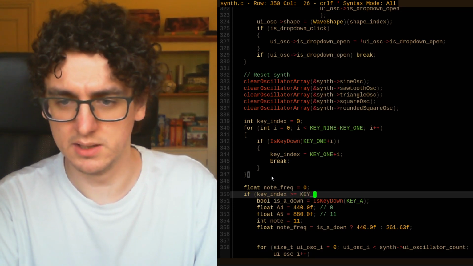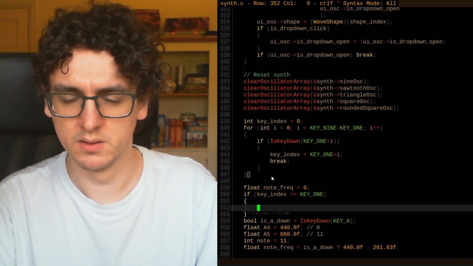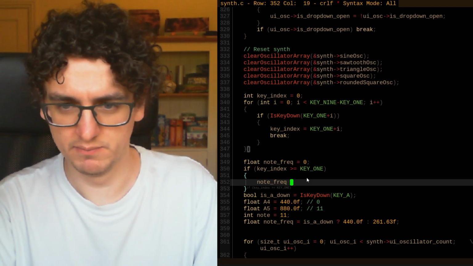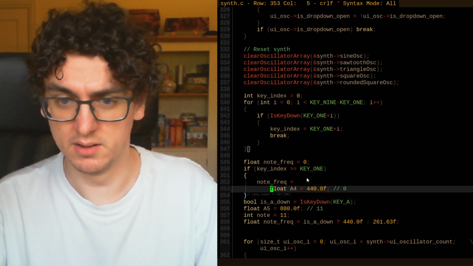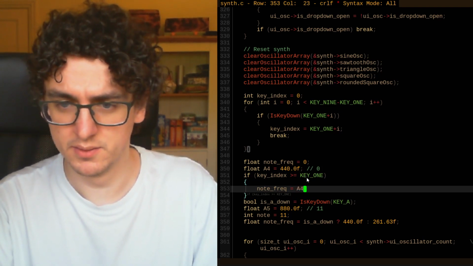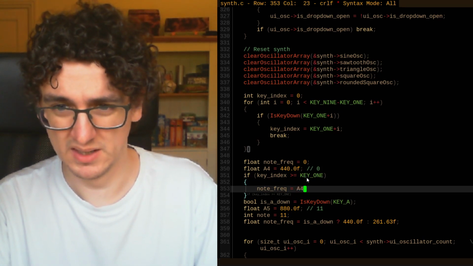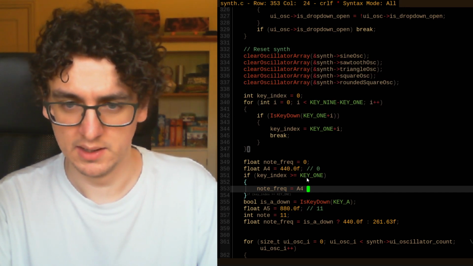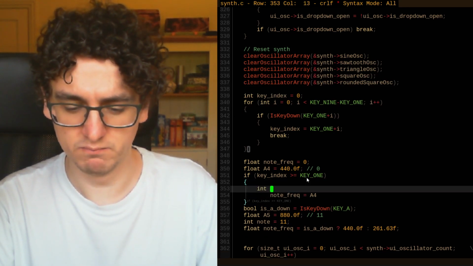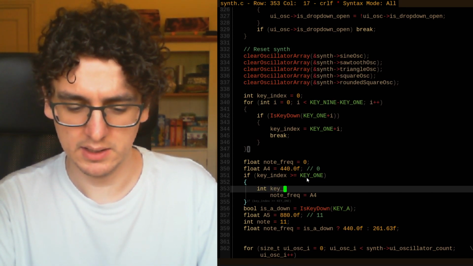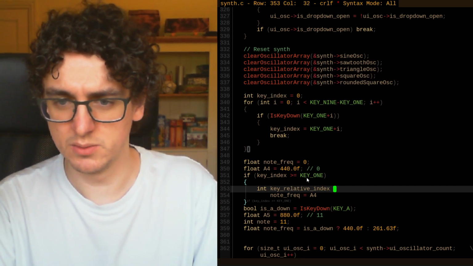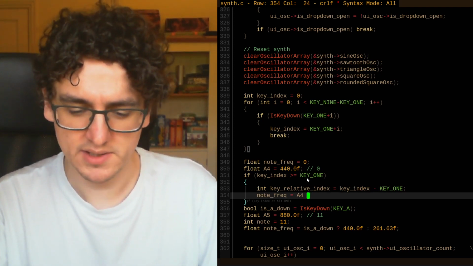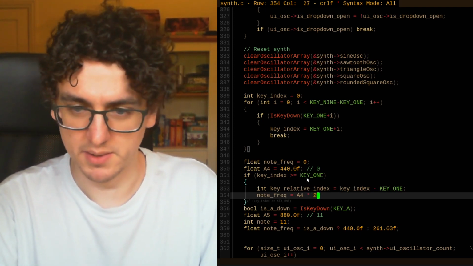index is greater than or equal to key 1, our note frequency is equal to, let me get our A4. So if it's 11, let's just say our key relative index is equal to the key index minus key 1. So now, if key relative index is 11, we want to times this by 2.